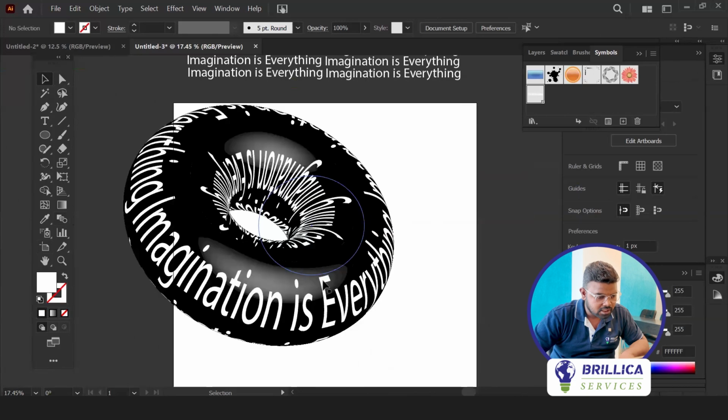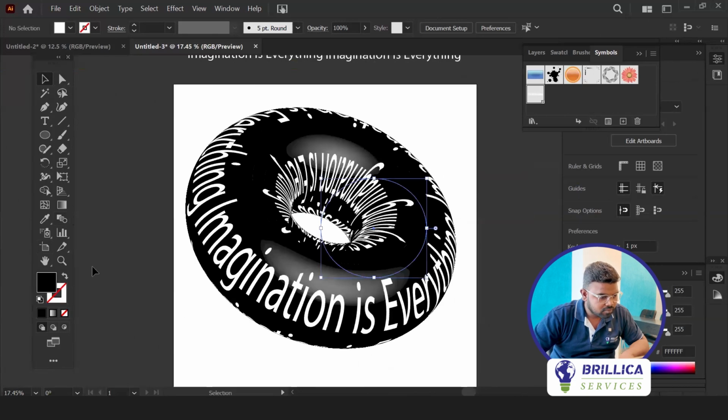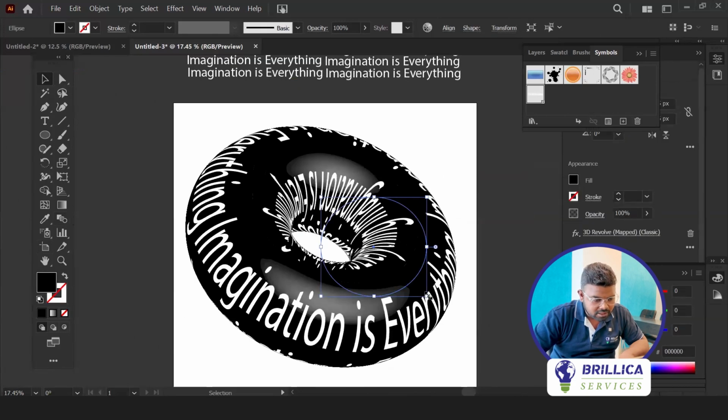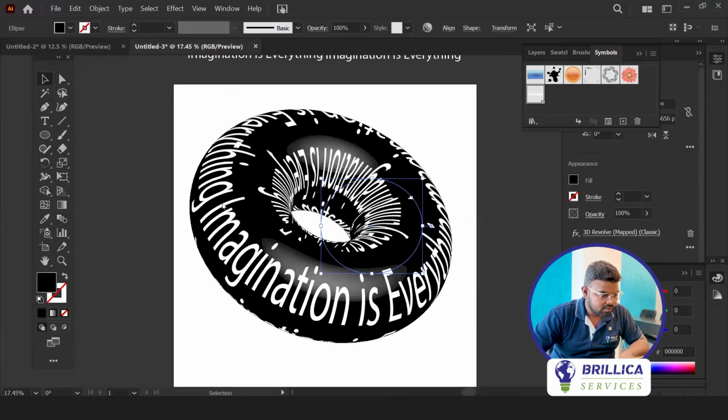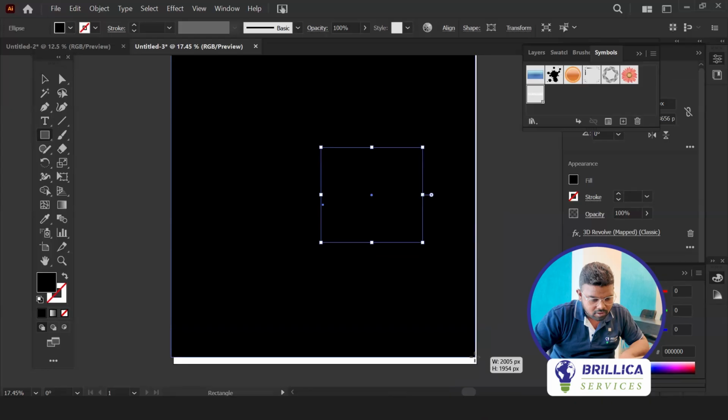And see here, you can manage this donut according to requirement, and scaling and scale down position also. See, now I'm just creating one more thing. I'm creating a background for it, also in black color.